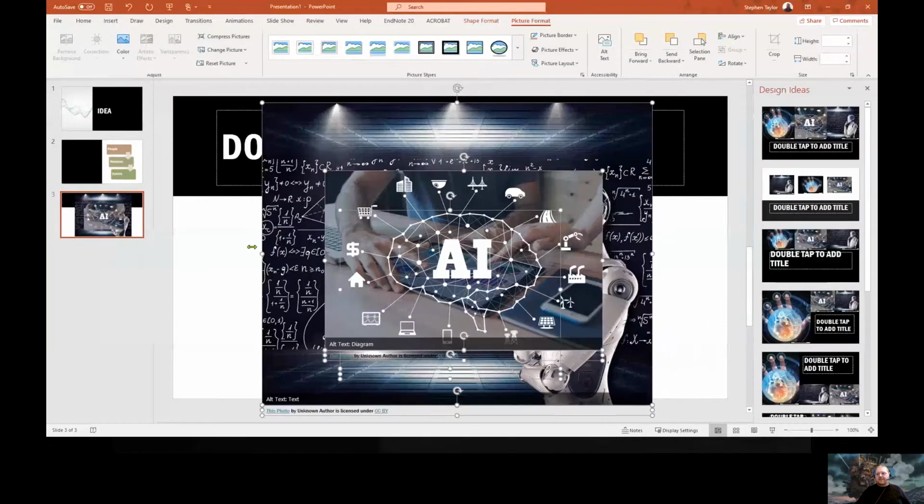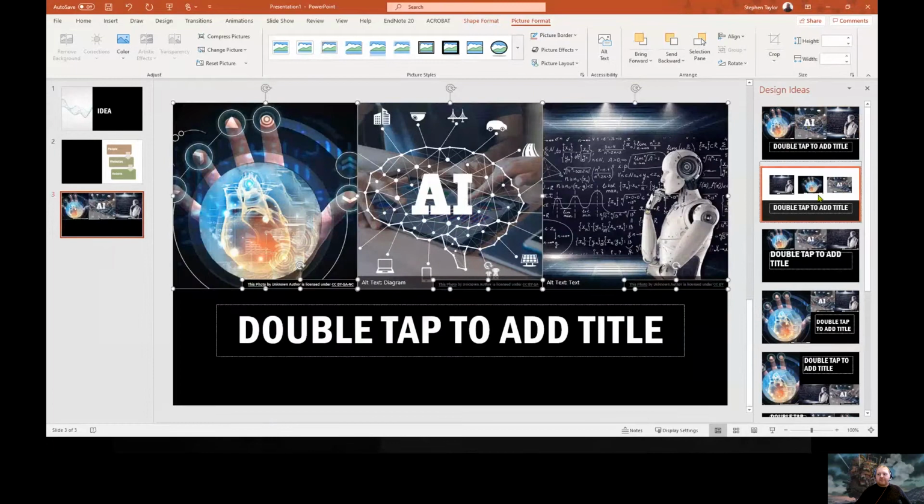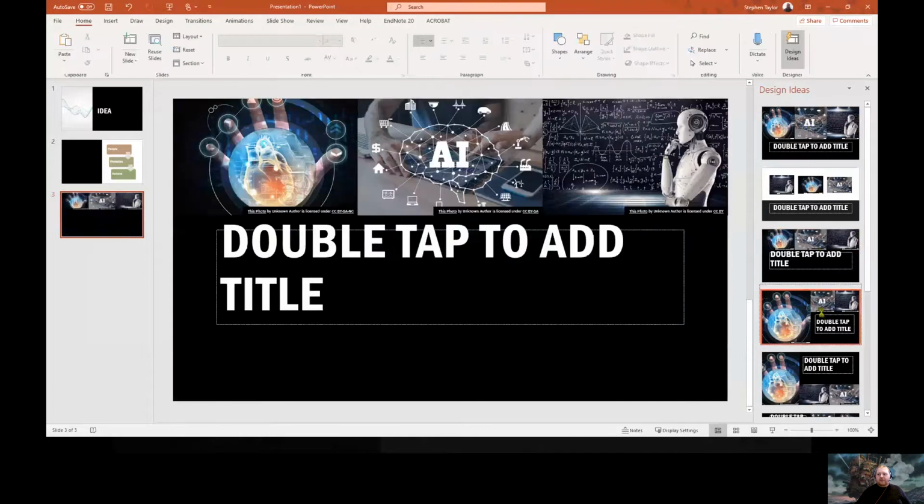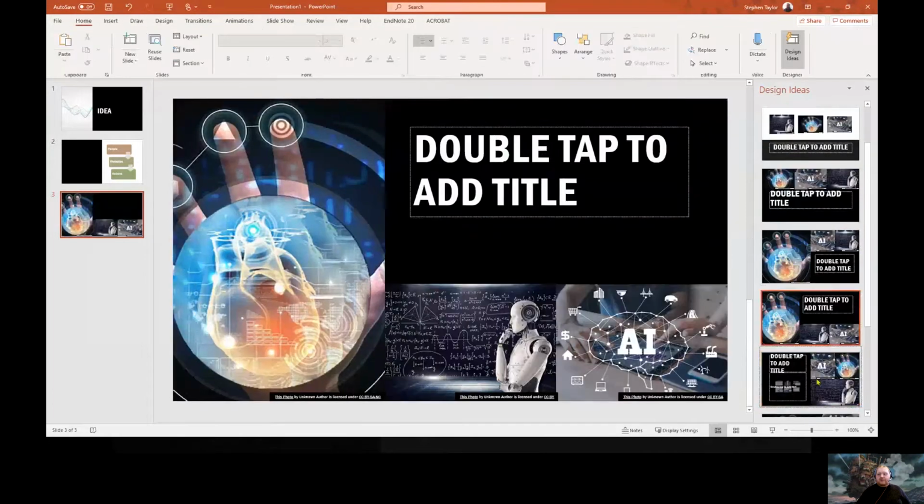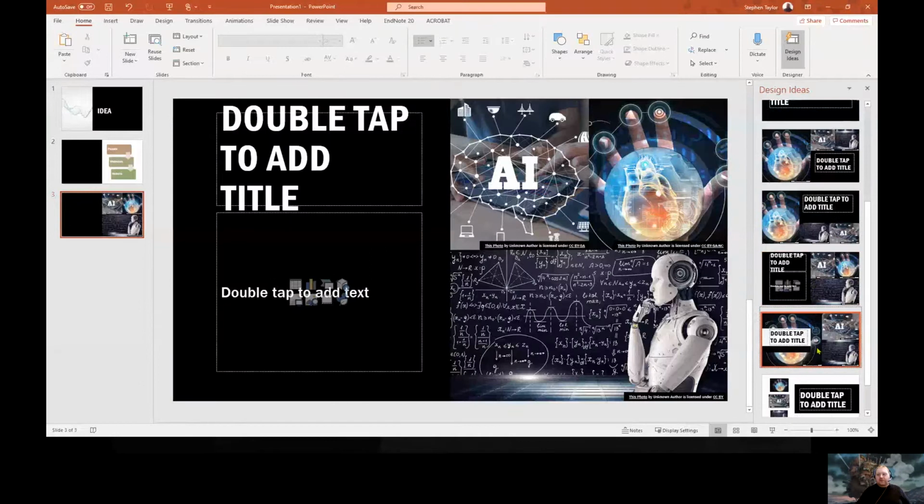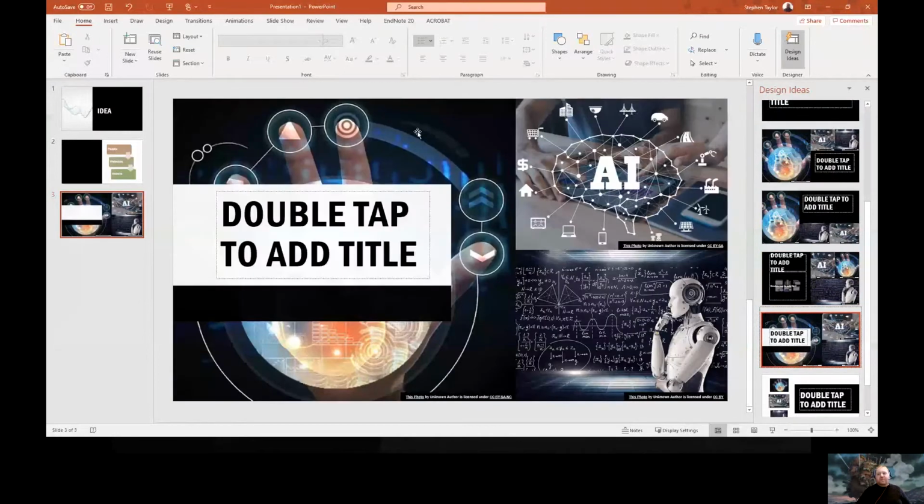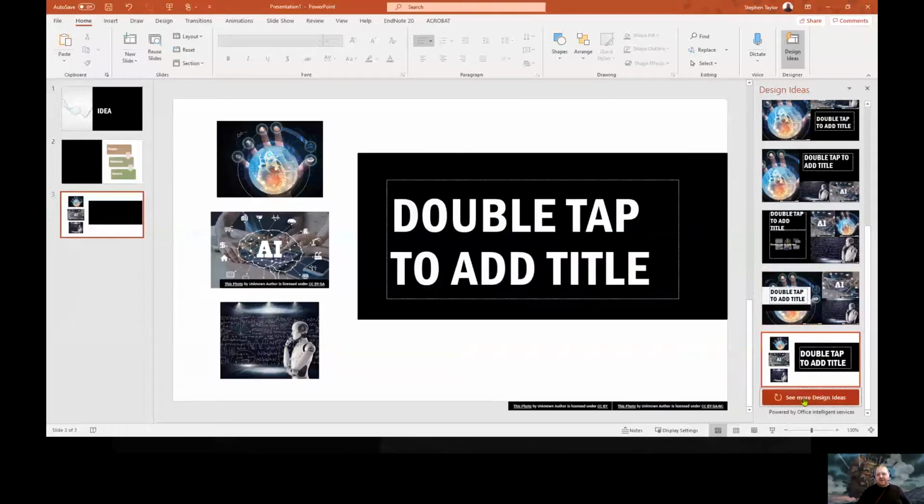So it's popped those 3 pictures in. It's now come up with ideas of how you would like those pictures to be displayed on the screen. So you've got lots of different options there again, and you don't need to stick with one of these. You can pick one that looks the way that you want it to look, then move the pictures around to get them where you want them to be.